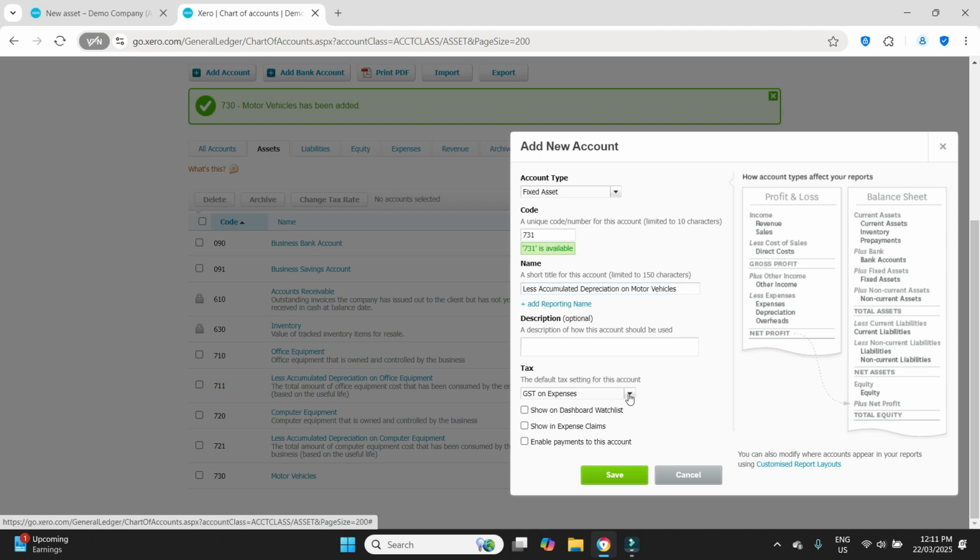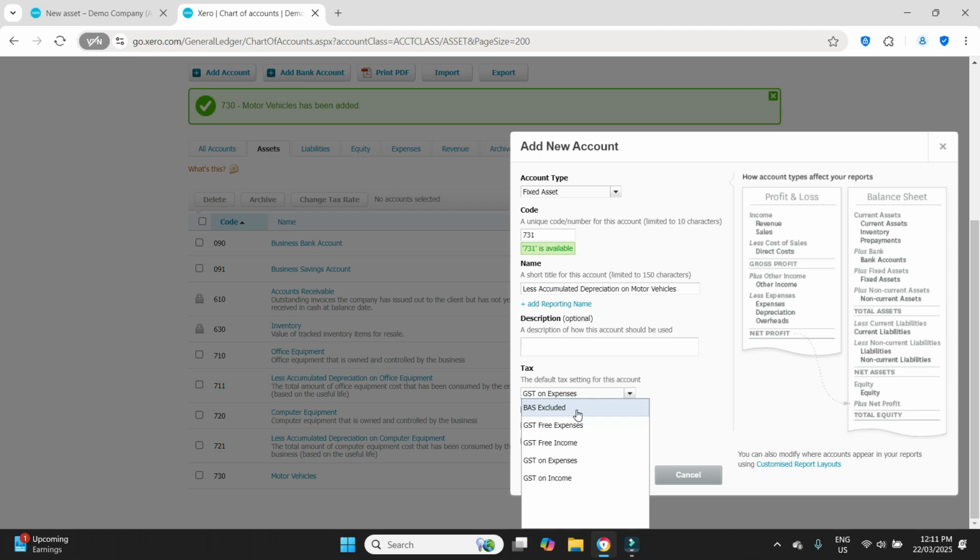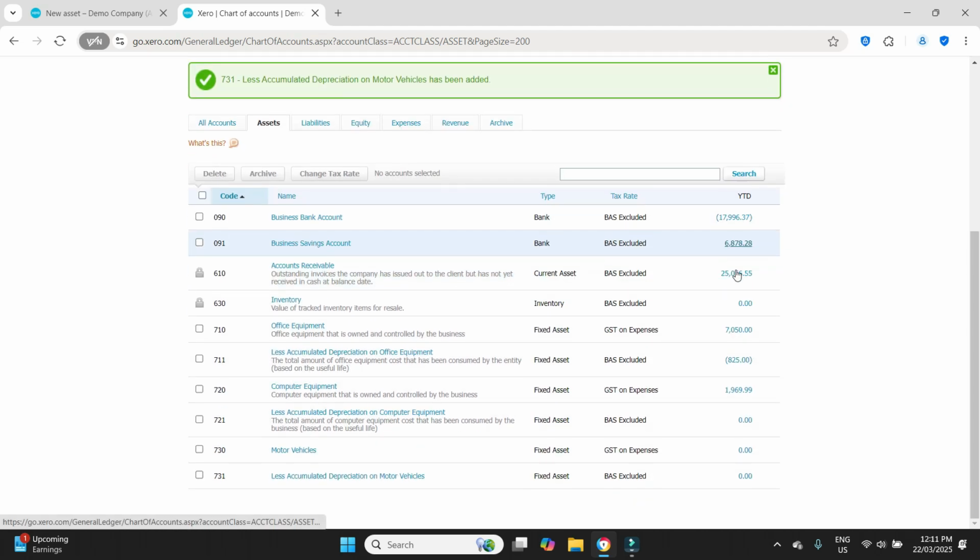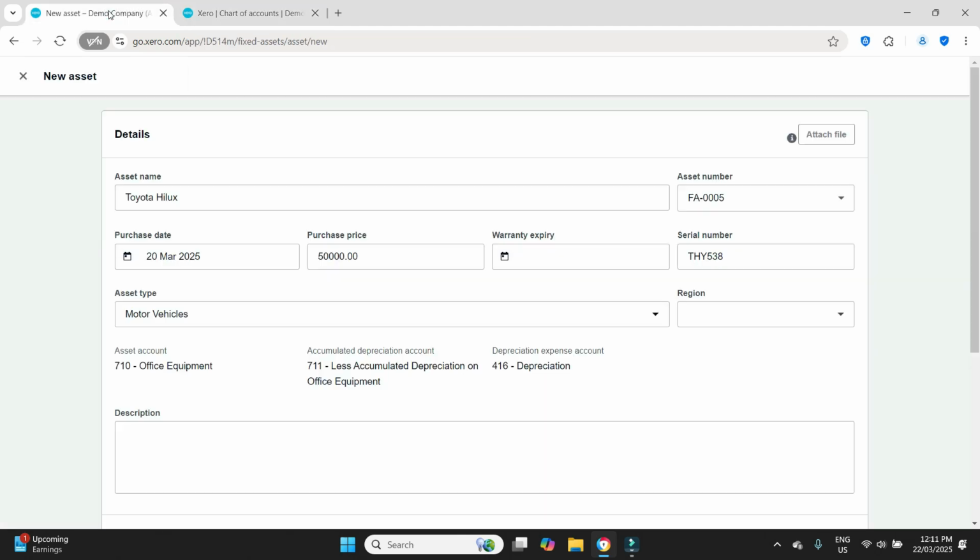This one will be tax code BAS excluded because there is no GST on accumulated depreciation. So we'll go save. And there it is. There's our new accounts that we just created for motor vehicles. So now we're going to go back over to the fixed asset tab that we had here, and we'll continue on setting up this new motor vehicle fixed asset account.